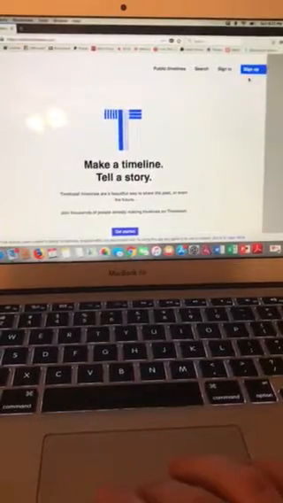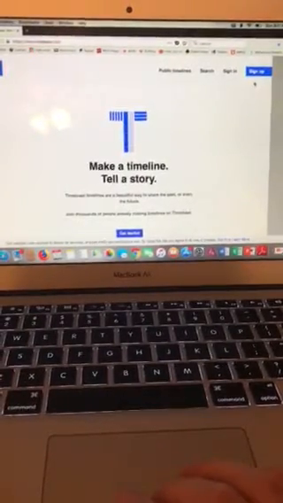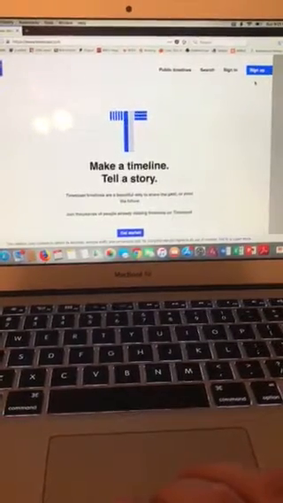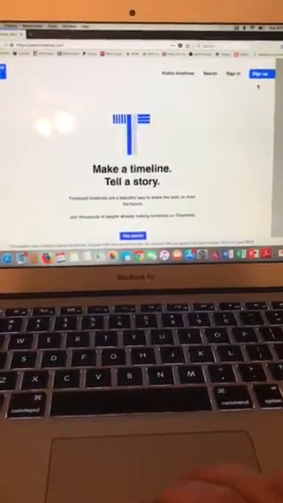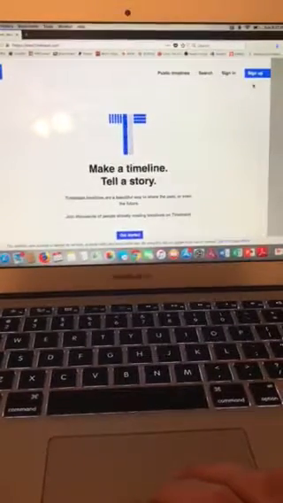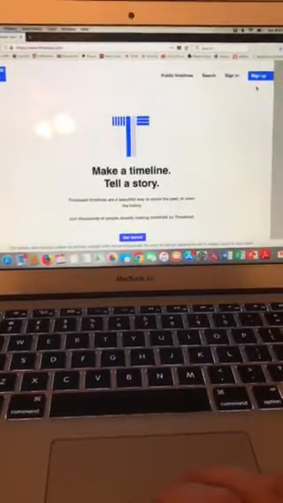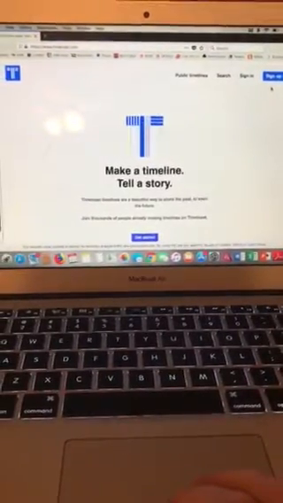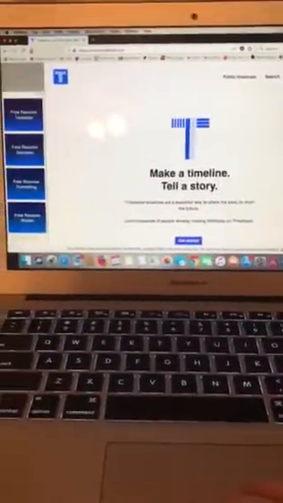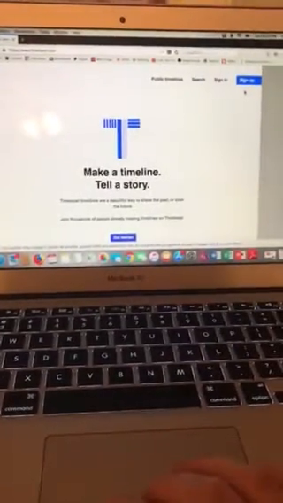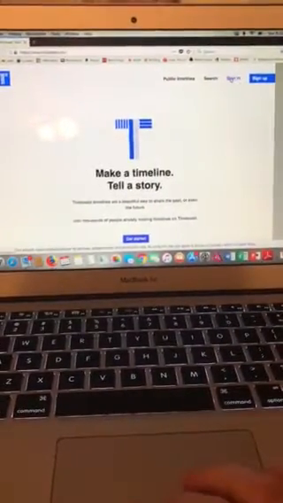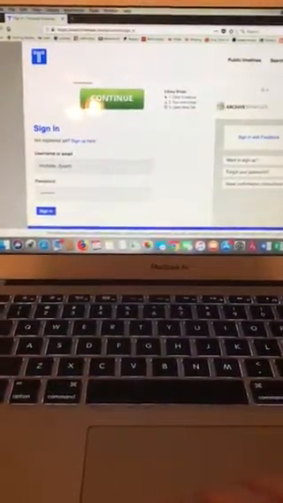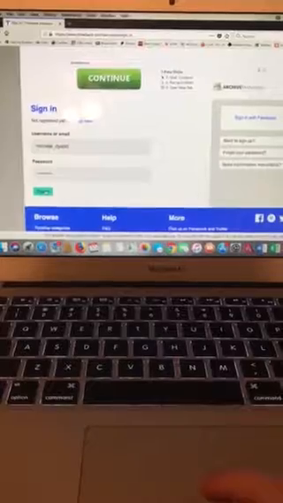You can have a free account, which is what I did, or you have the option of signing up for a basic account, which is $5.99 a month, or you can do the pro plan, which is $8.99 a month, and you just have more features and the ads would not be there that you'll see on the sides here in a minute. But I just have the free account, and once you have created your account, you can sign in.